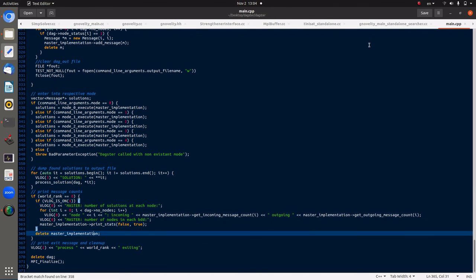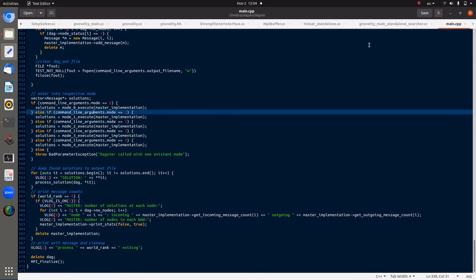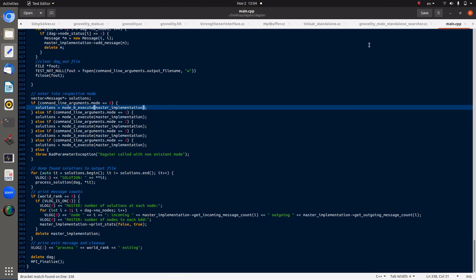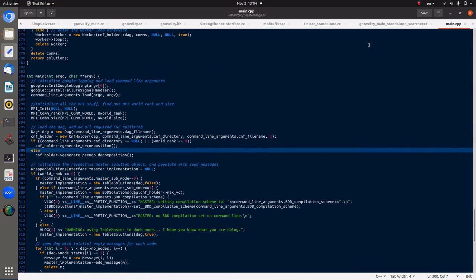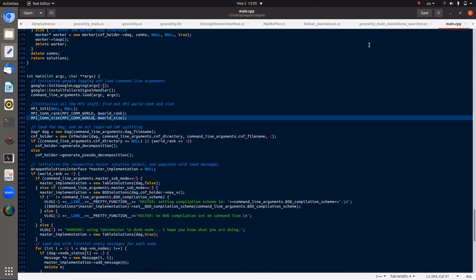Spit out the SATs, and then exit. So now the mode 0 execute, mode 1 execute, mode 2 execute, mode 3 execute, mode 4 execute is basically separate logic. So all workers, when they MPI run, will kick off the main method, and the only difference between them will be their world rank.